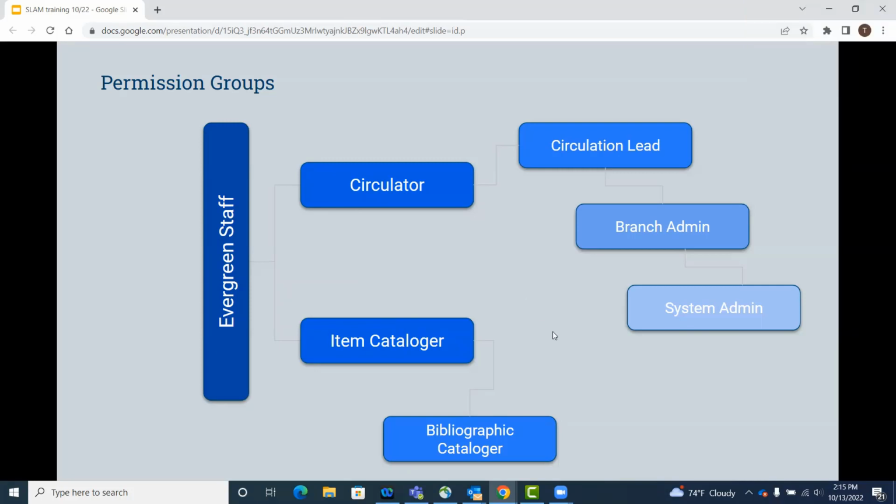This is Lisa. The biggest thing, because I'm an item cataloger, and the main reason I asked to do that and took the test, is so I can delete items for weeding, and I don't have to send them to our technical services folks. So that's the main advantage of item cataloger: they can delete items.